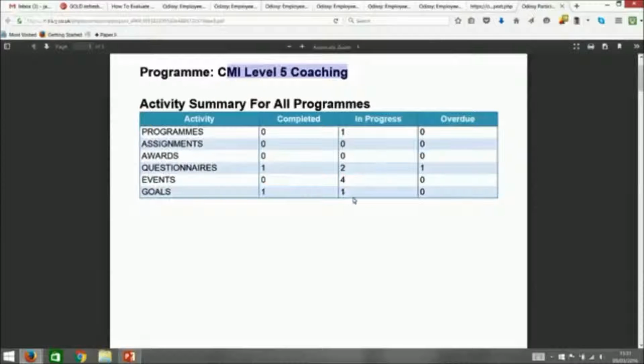But this is a quick way for you to see what sort of things you've been doing overall. So you might have 10 goals set, you might have 10 in progress, 5 completed, but there might be over 5 programs. This table will show that. But this report is just for this one program up here.